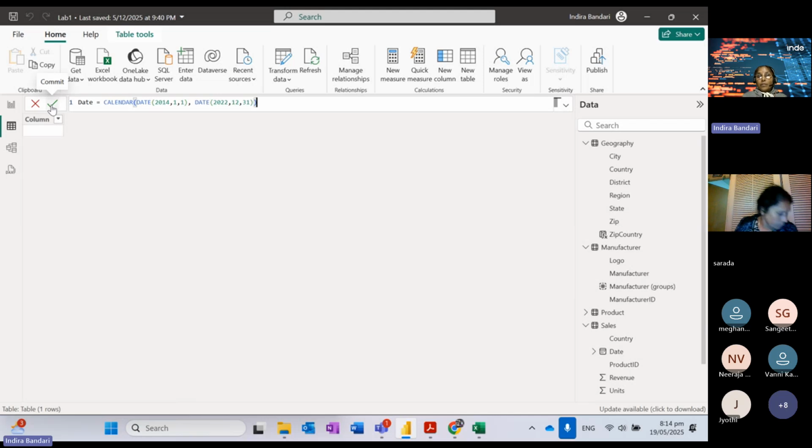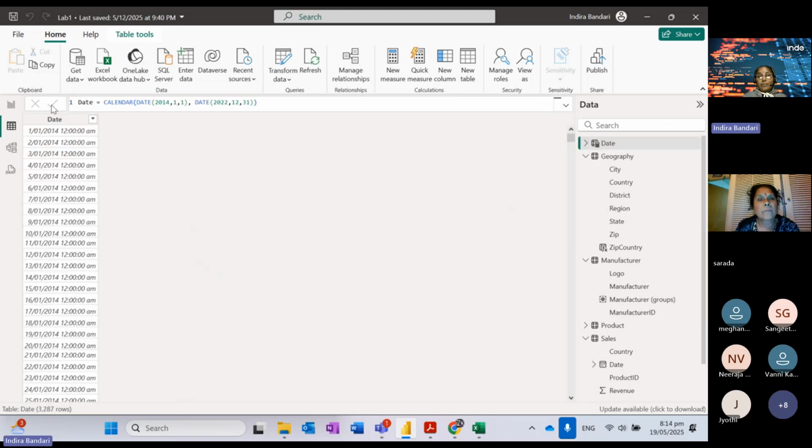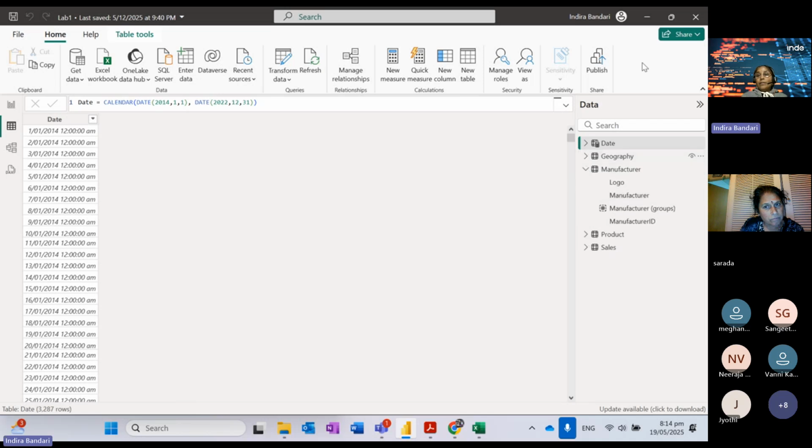And then click on either commit or enter. So now you will be able to see a column which is called date. So this command here has created, see here in the data side, a date table in which there is a date column. This is the date column, and it has added values from 2014 January 1st to 31st December 2022. That's this command. Got it?